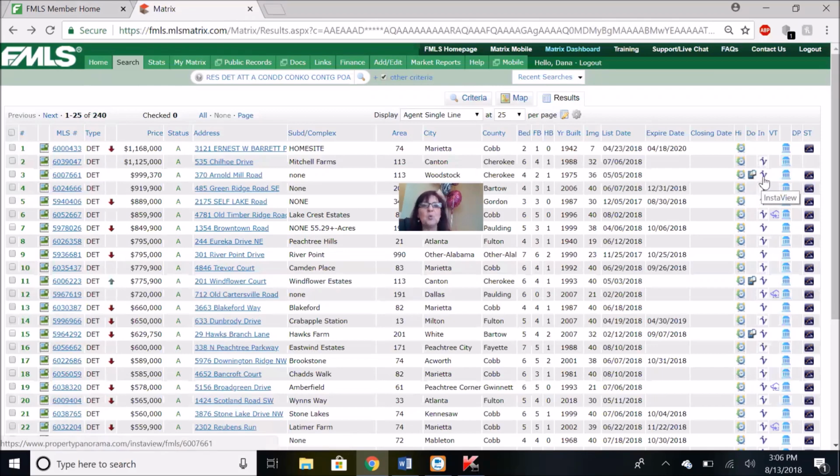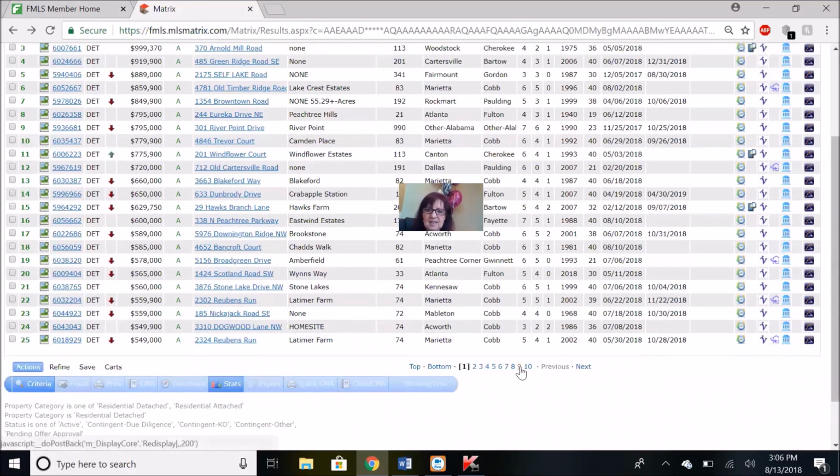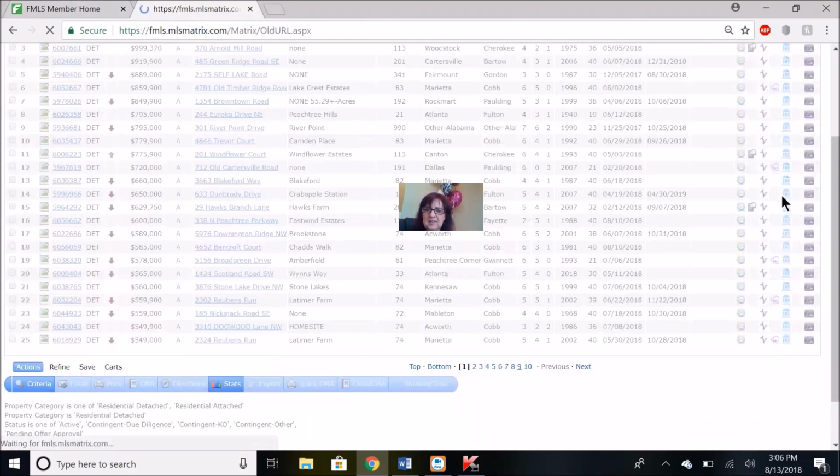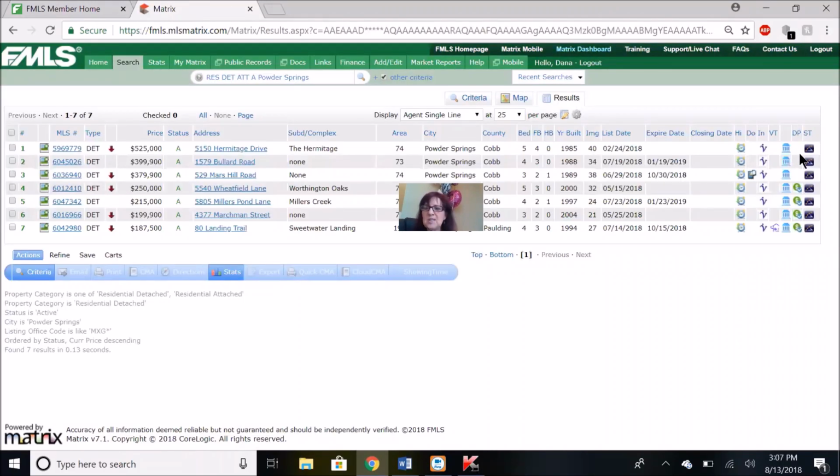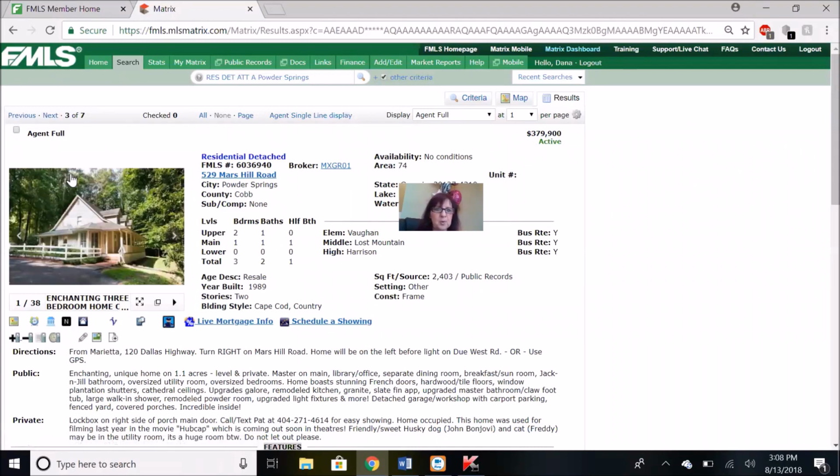This is InstaView, which is the FMLS version of a virtual tour. This shows the Realist map. This is the ShowingTime icon. And this other category in this column shows if there are down payment assistance programs attached. So for example, let's look at this one right here. If you click on the property address, it will show you the map. If you click on the listing number, it will show you the printout.